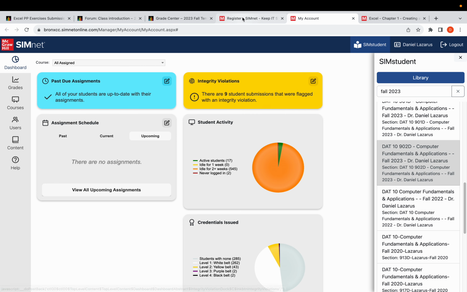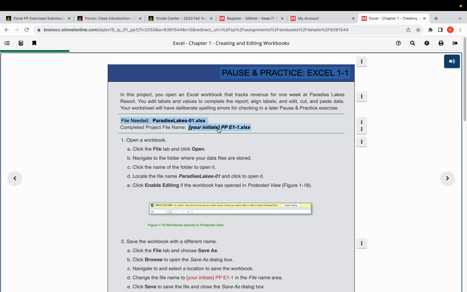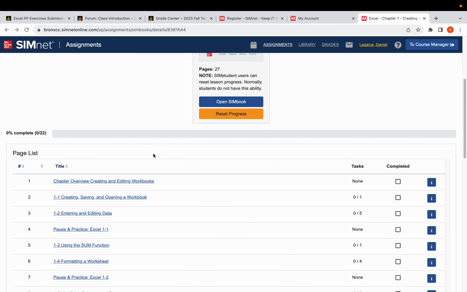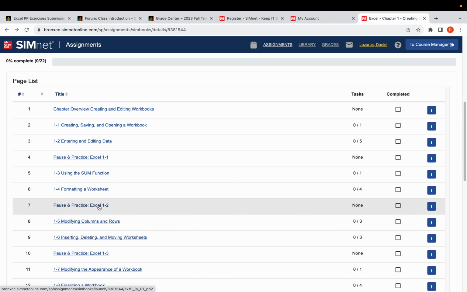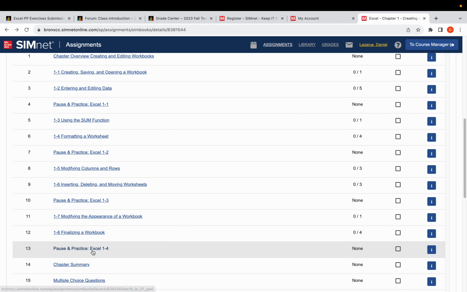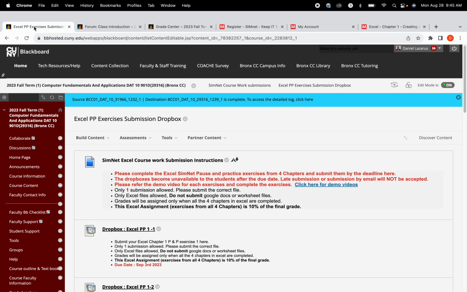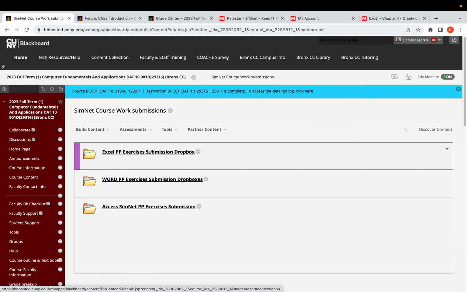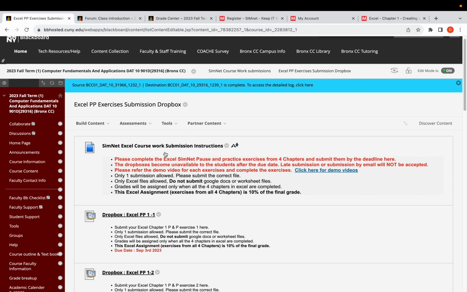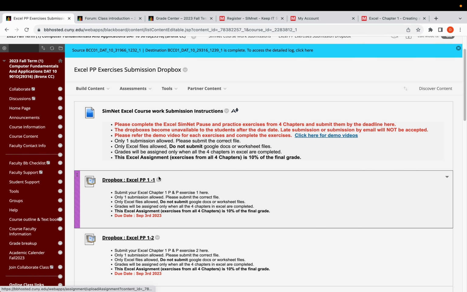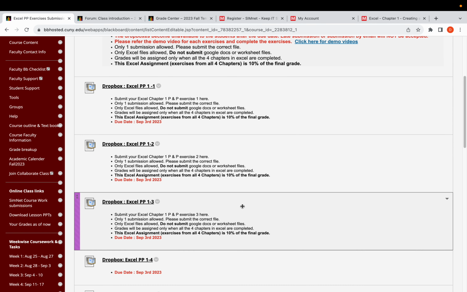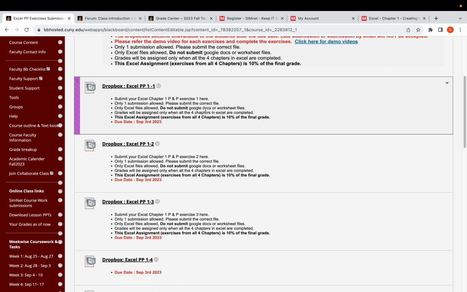You have to do your work from all the chapters. Chapter 1 will have 4 pause and practice exercises that you will have to complete and submit here in the SimNet coursework submissions in your Blackboard. And if you click here, there is a drop box for each of the exercises. You will be allowed to submit only one file, so make sure you submit the correct file.